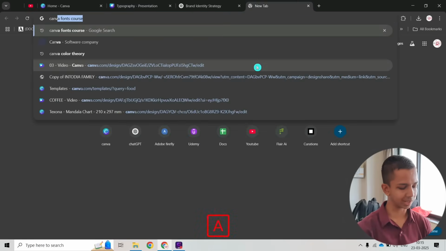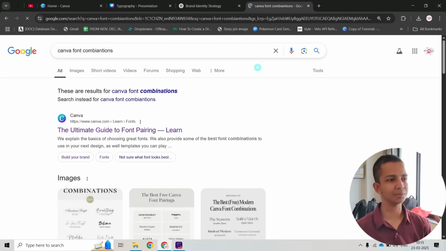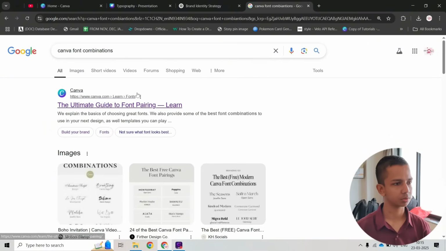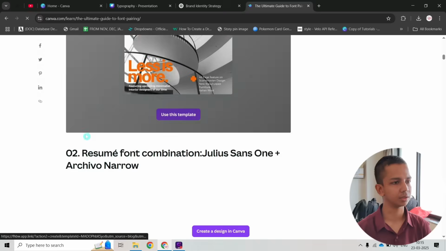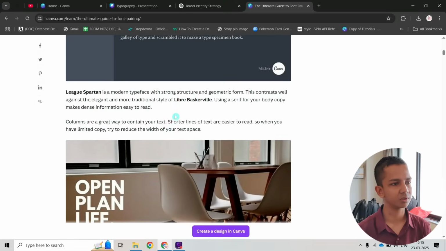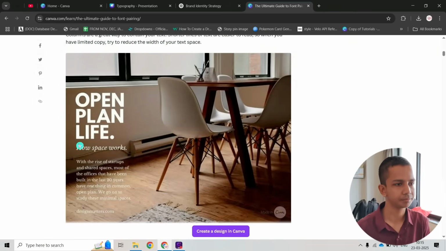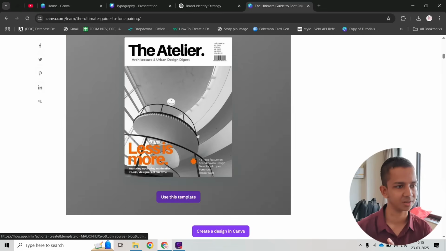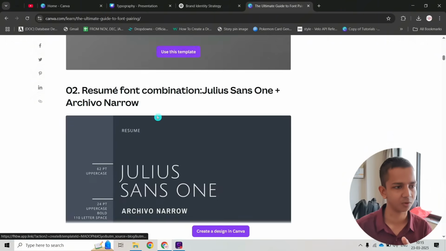Also, you can go to Canva font combinations. So you can see some already pre-built Canva font combinations. For example, let's go to the first site, and you can see what works for you, and you can see some design publication font combinations. You can see some already pre-selected font combinations over here, and for example for interior design you can choose this font.